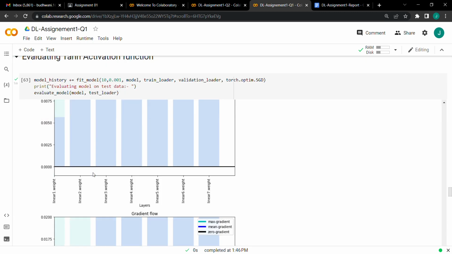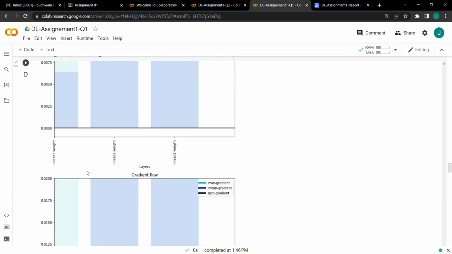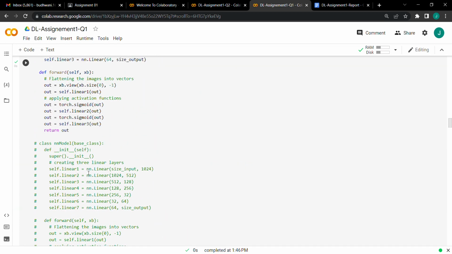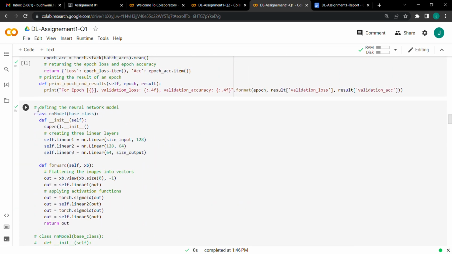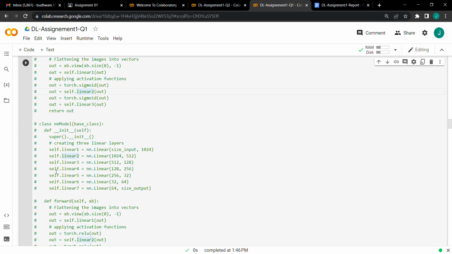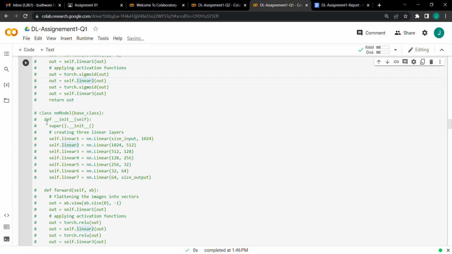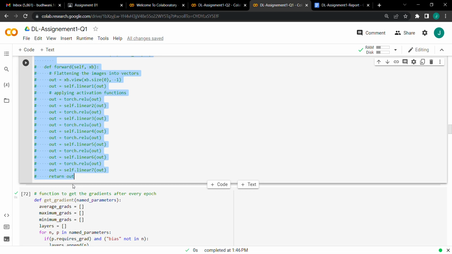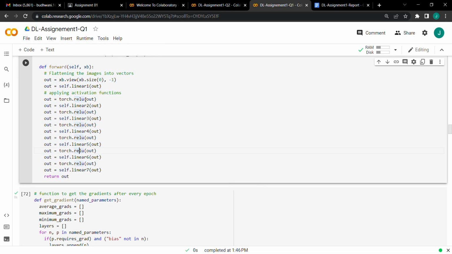Now similarly, we can see the functioning of tanh also. We just need to change the function to tanh. Now let's comment this out and let's run our model on an increased number of layers with sigmoid as the activation.